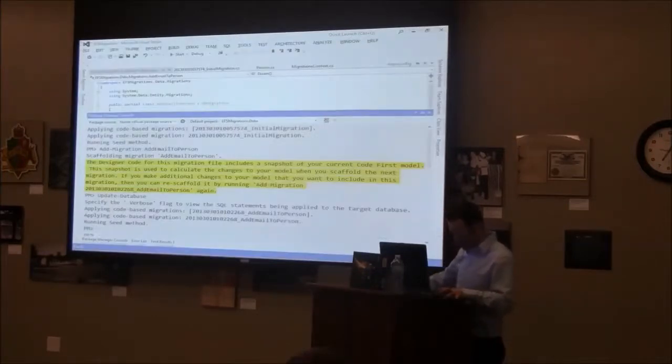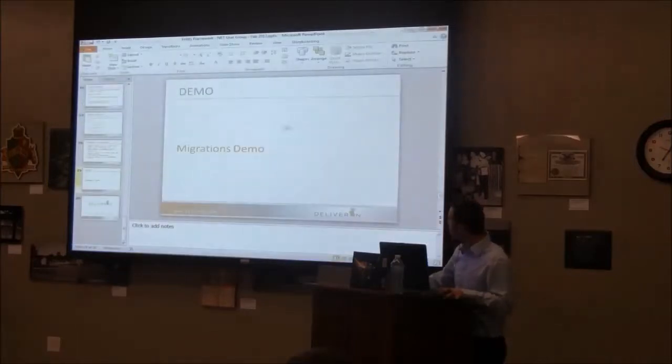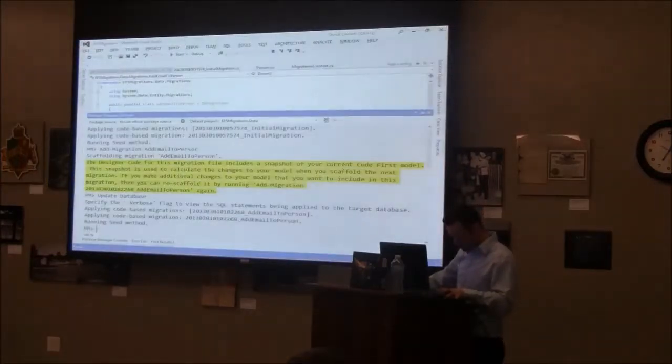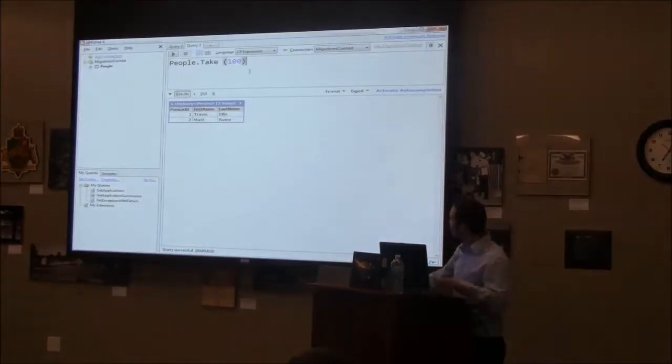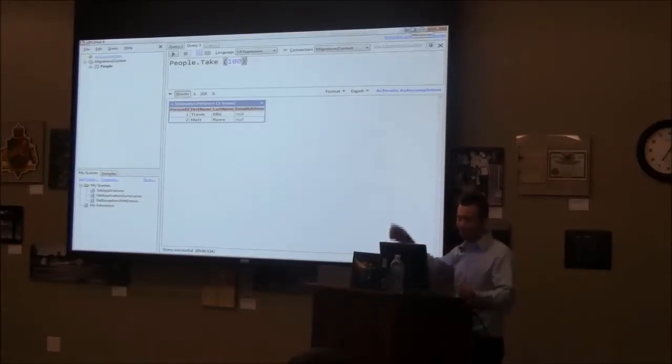And if we were to run the same query again, now I see person ID, first name, last name, and email address is null now. So now we can see the power. I didn't have to drop the database to do it. It just added a new column, where the old way would be to either drop the database every time you ran or drop it whenever your model changes. Neither one of those were really ideal.